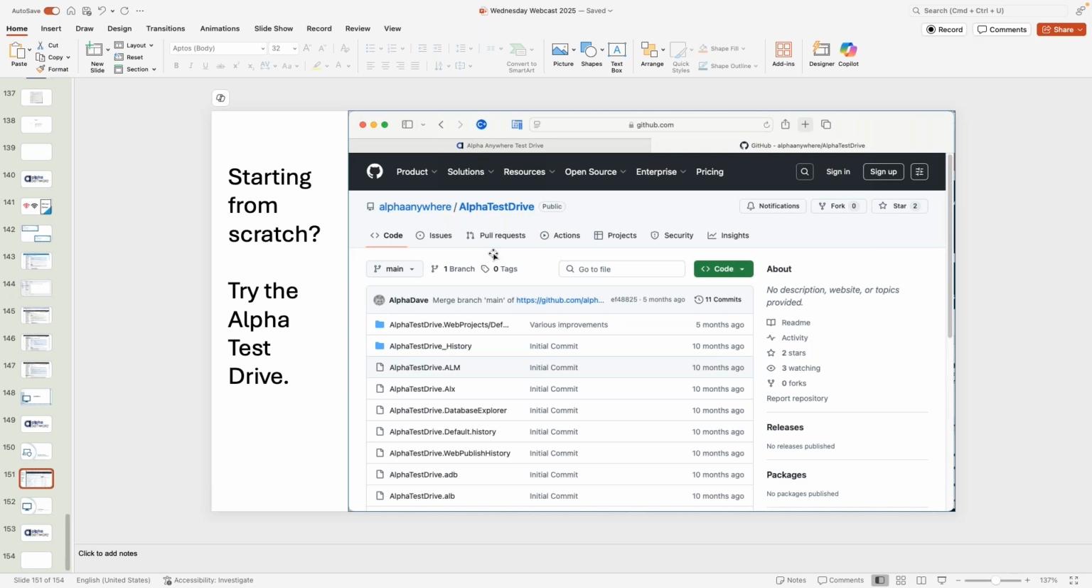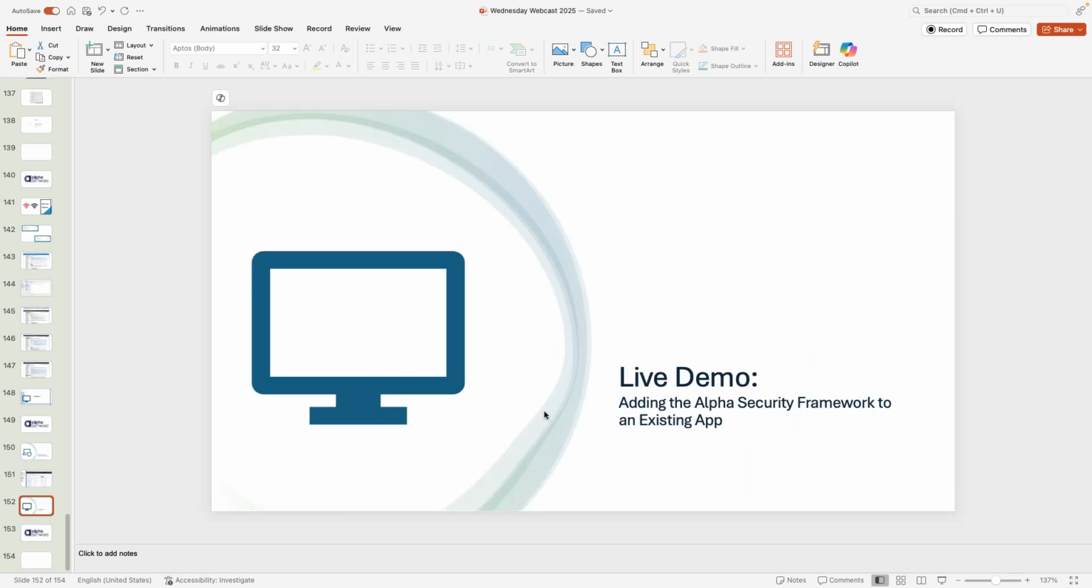It has to do with what happens if you've already built your application and then you want to add the security framework to it. Well, that is actually pretty easy to do, and we've got some great tools that will help you out. So today is pretty much entirely a live demo day.